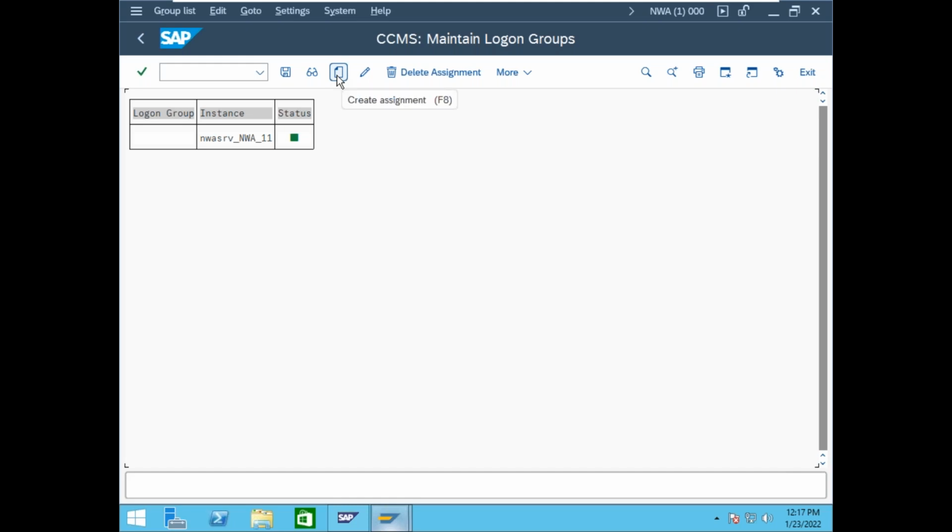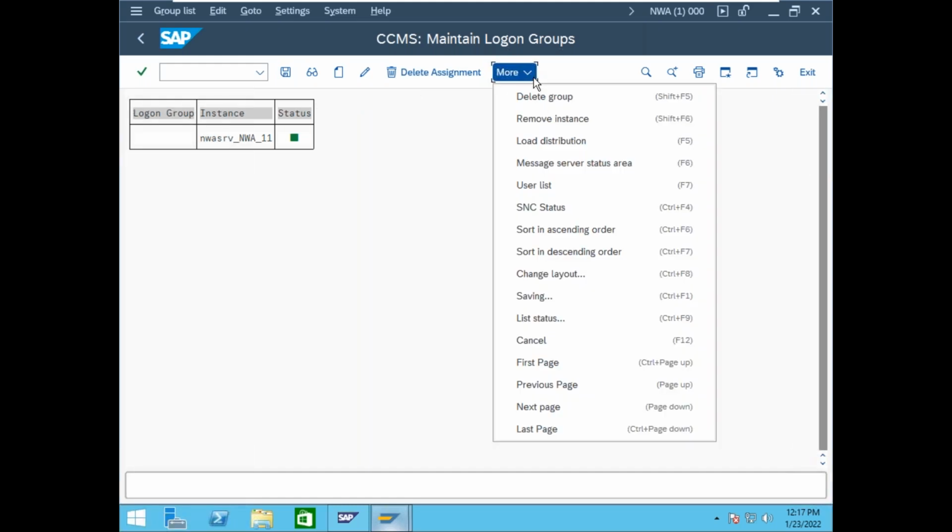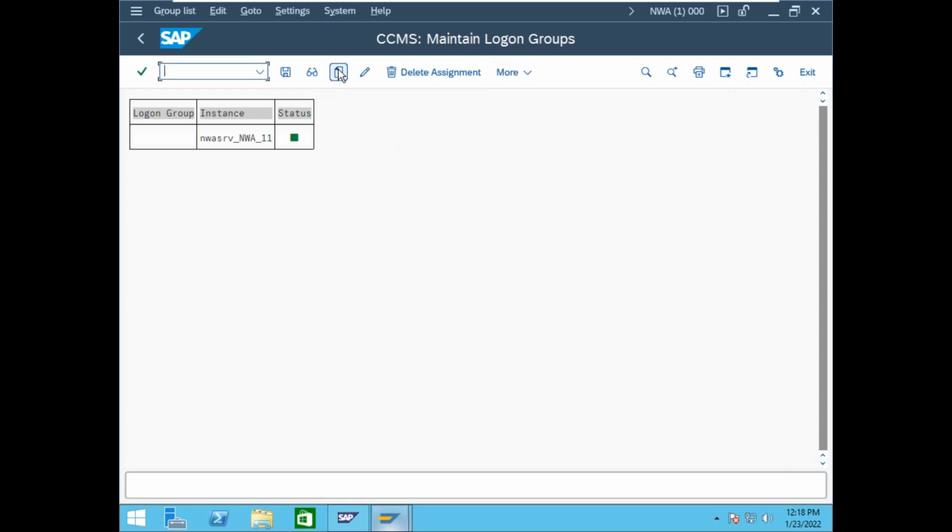Wherever you saw paper symbol means that is create or new button. Pencil symbol means change. Floppy symbol means save. Spat symbol means display. Dustbin symbol is delete. And we have delete group. Remove instance also is there. Okay, now we want to create.